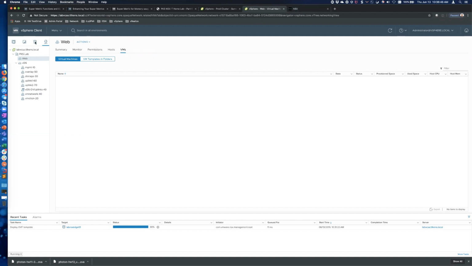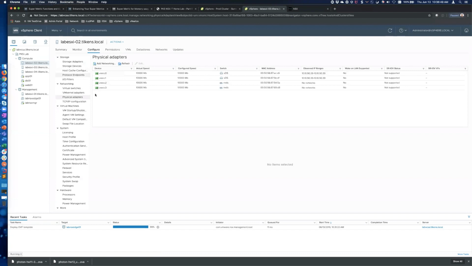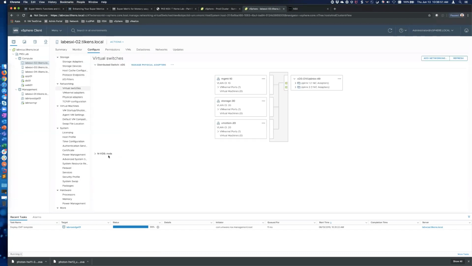In addition to that, if we go over to one of the hosts and click on virtual switches, we now see we have an NVDS down here, and it's binding to those 2 physical adapters that we specified in the profile. Right?